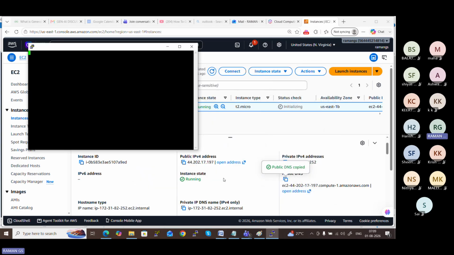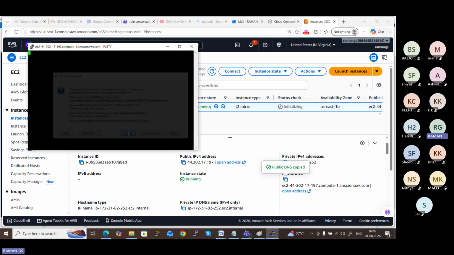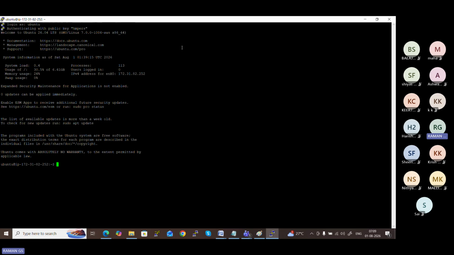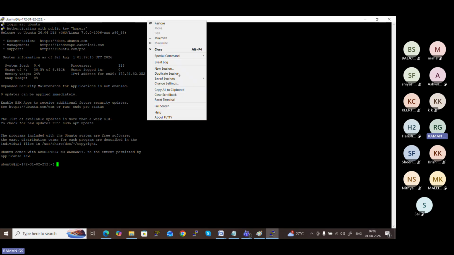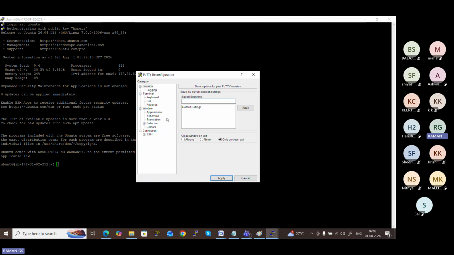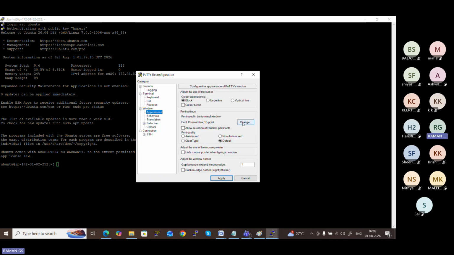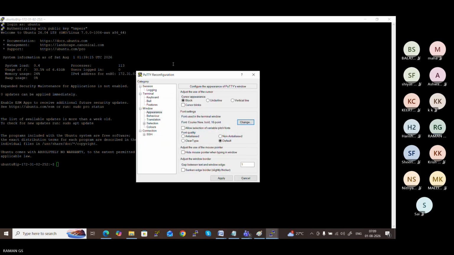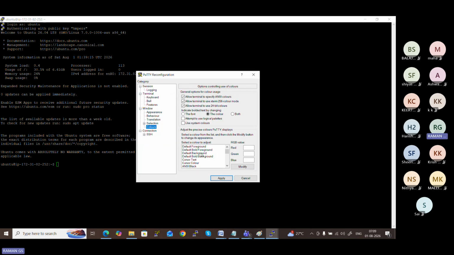Click on open. It will prompt to accept, then login as. Since it is Ubuntu, the default username is ubuntu. We yesterday discussed the default username and passwordless authentication. Now I got connected. Let me slightly increase my font size and other settings. Bold 16. And then colors. Let me go for a default background color.